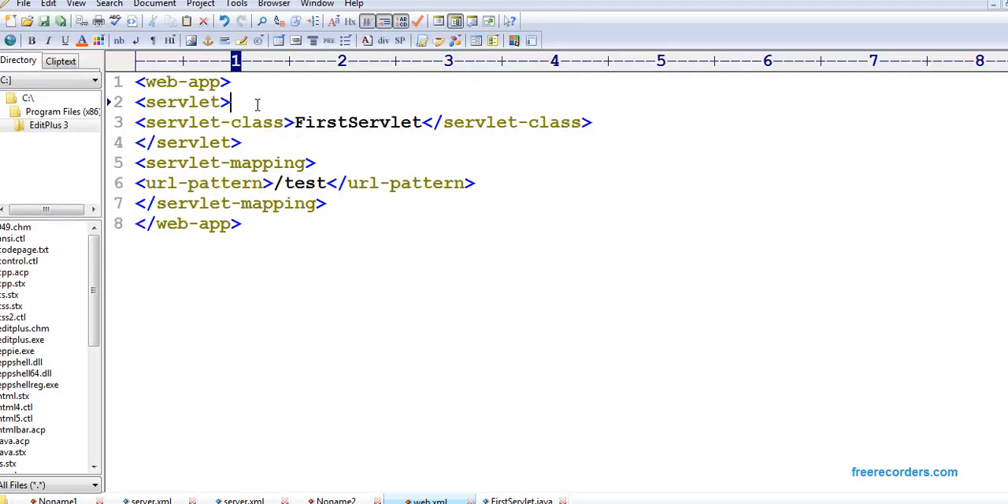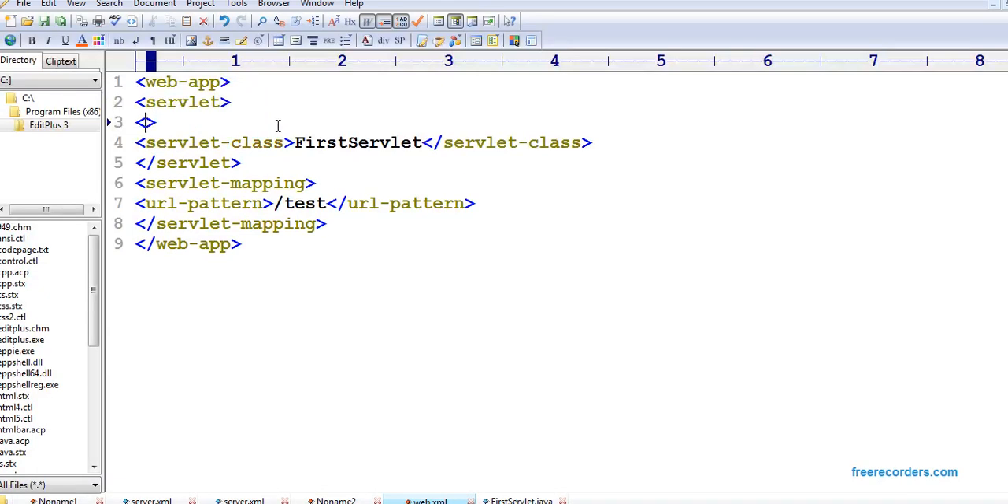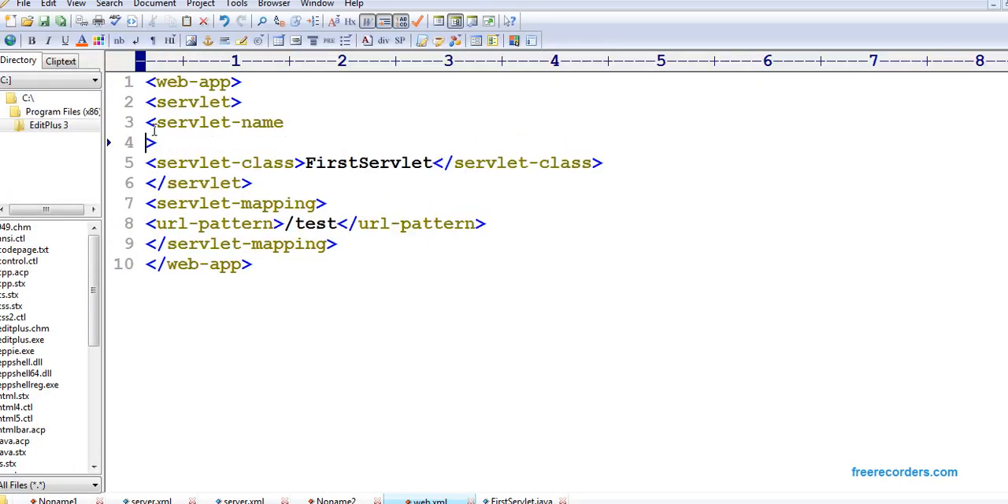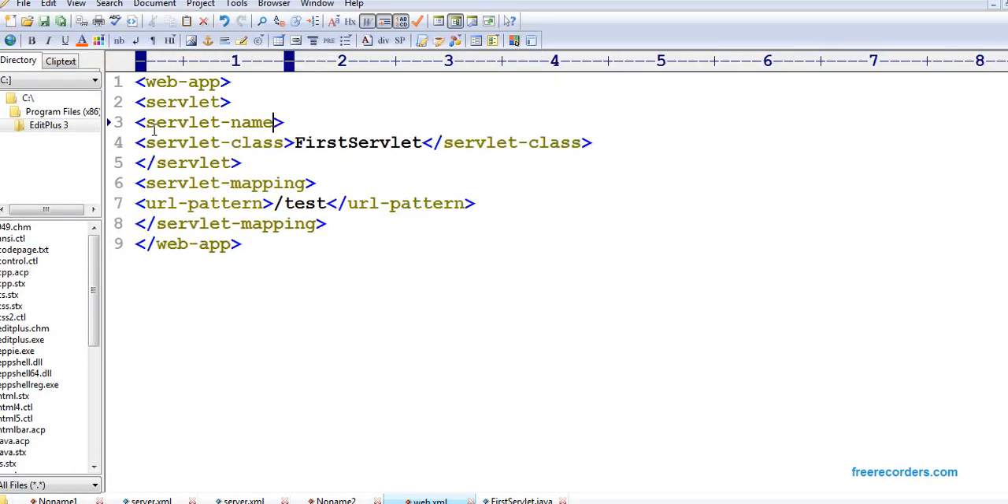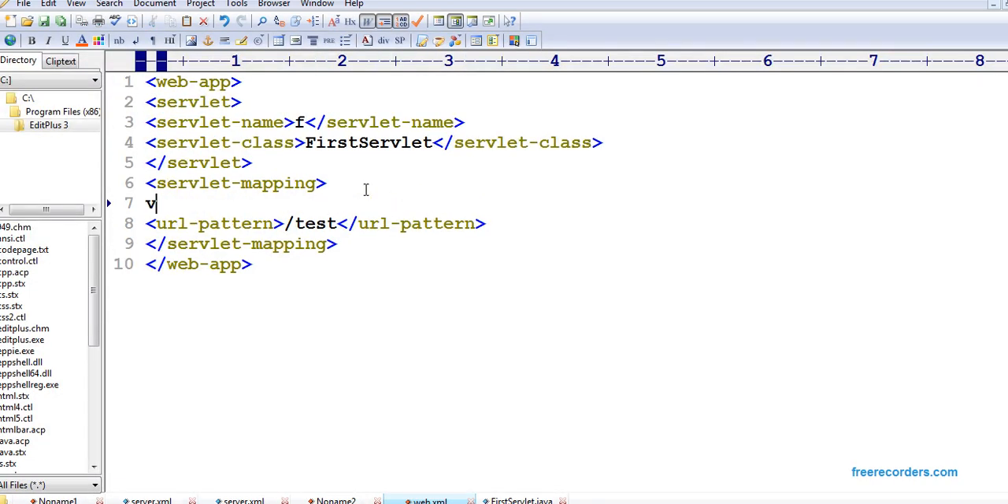We provide the link between these two by giving a servlet name to this class. I'll say servlet name F. You can give any name for that servlet name. With the help of this, I'll call that first servlet. So I'll just paste it here.